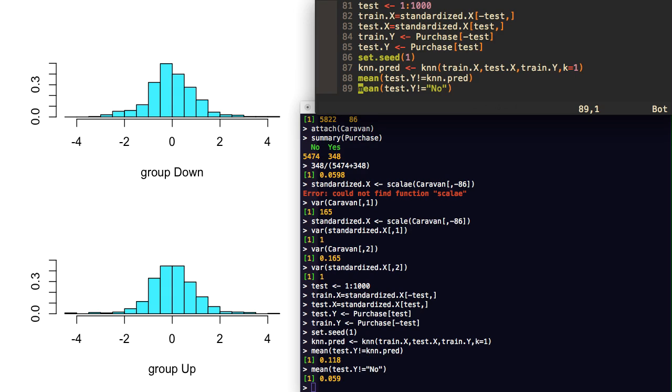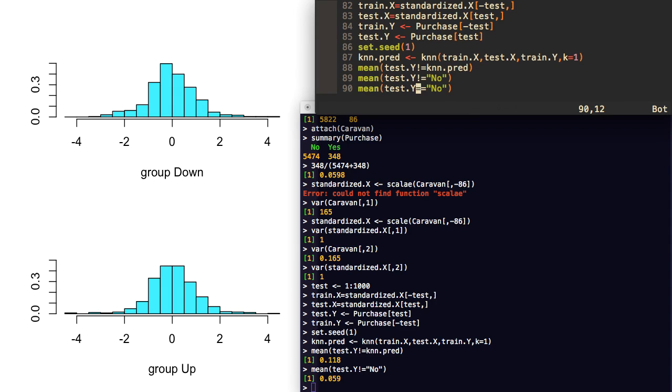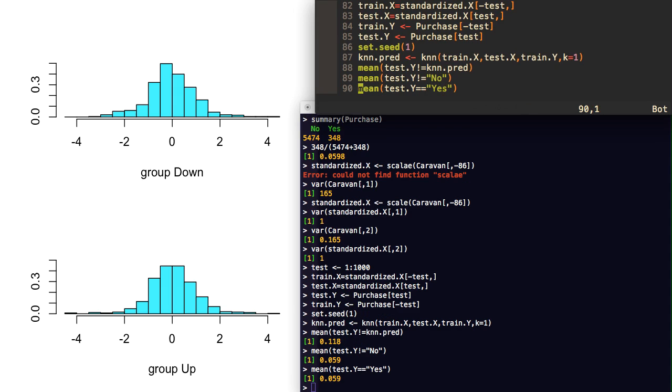Okay, so our error rate is almost 12%, but only 6% of our customers purchased insurance. That's very sad. So this is the fraction that did not say no to the purchasing of insurance. Sorry about that. It would have been probably better to say mean test y. Let me just do that. I think that is easier to read. Okay, so that's a problem.